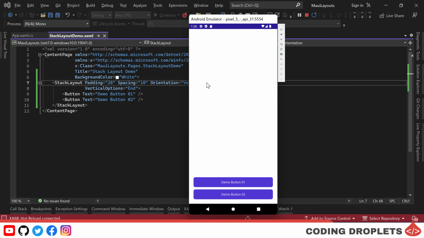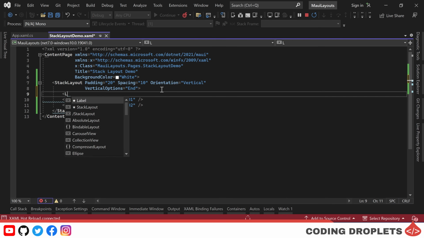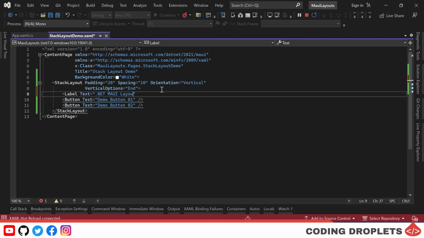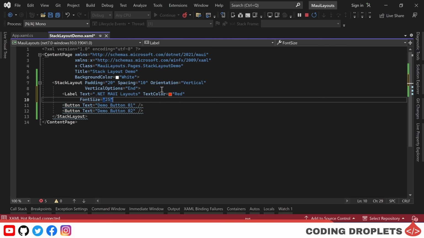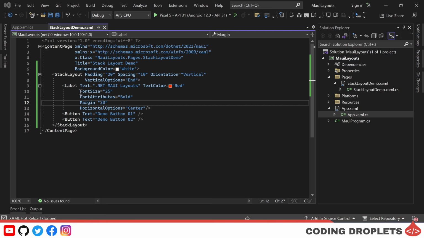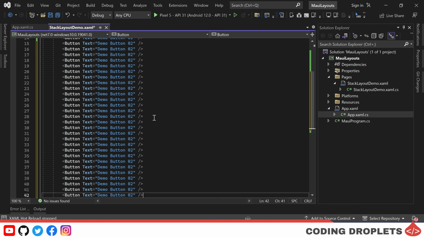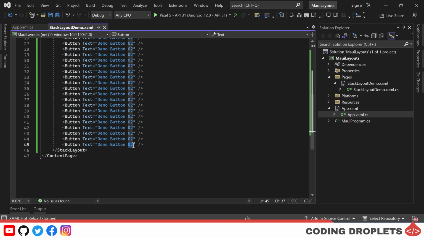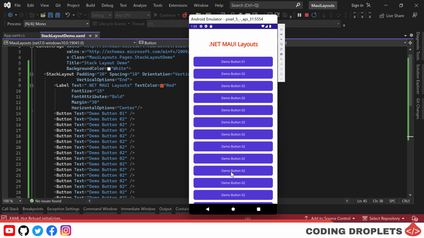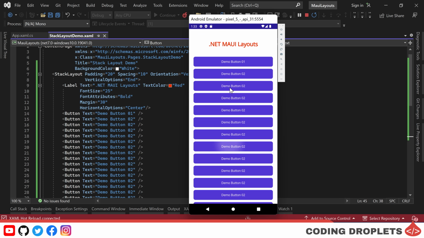We can use this page to navigate to other content pages. So let me place a label above the buttons. Let the label text be .NET MAUI Layouts. Let me also format it. I need to show you one more thing. Let's place more elements in the content page. I'm changing the final button text to Demo Button 100. Now if we need to see all the elements, we need a scrolling functionality. But currently, we can't scroll down. Let's see how we can implement that.